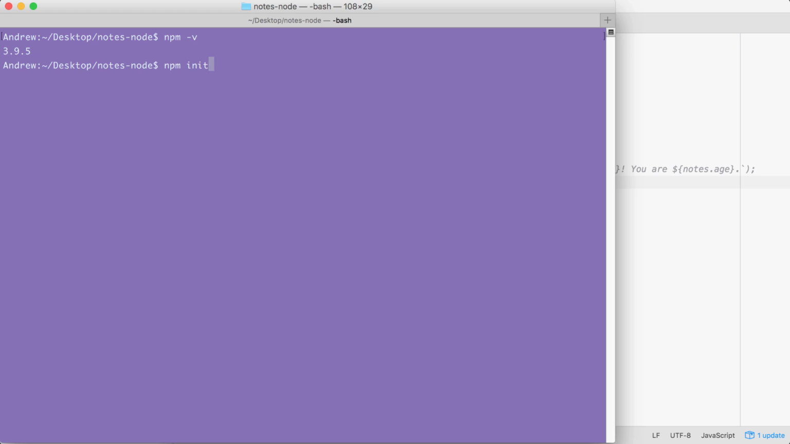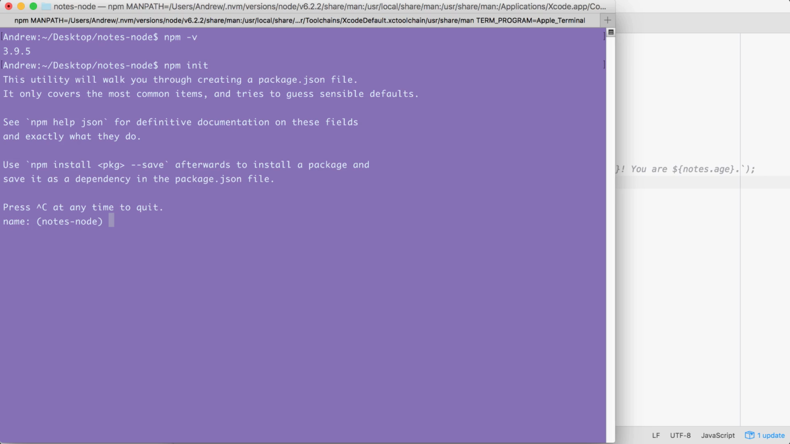npm init is going to prompt you to fill out a few questions about your npm project. We can go ahead and run the command, and we can cycle through the questions. Up above is a quick description of what's happening, and down below, it's going to start asking you a few questions. First up is the name. Now, your name can't have uppercase characters or spaces. Notes Node works great. I can hit enter to use the default value, which is in parentheses.